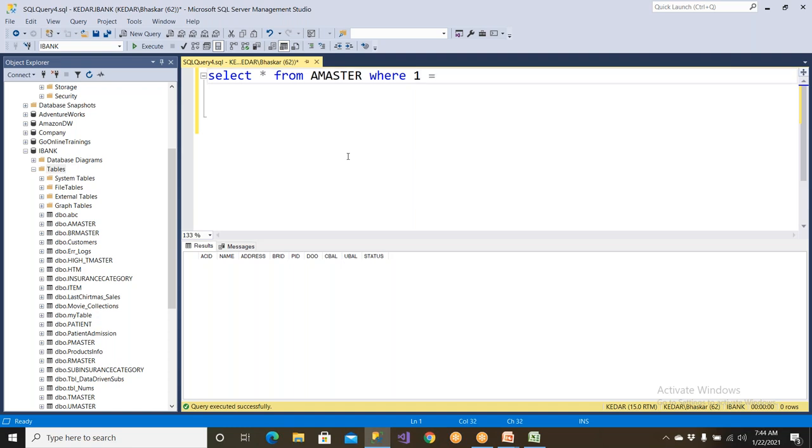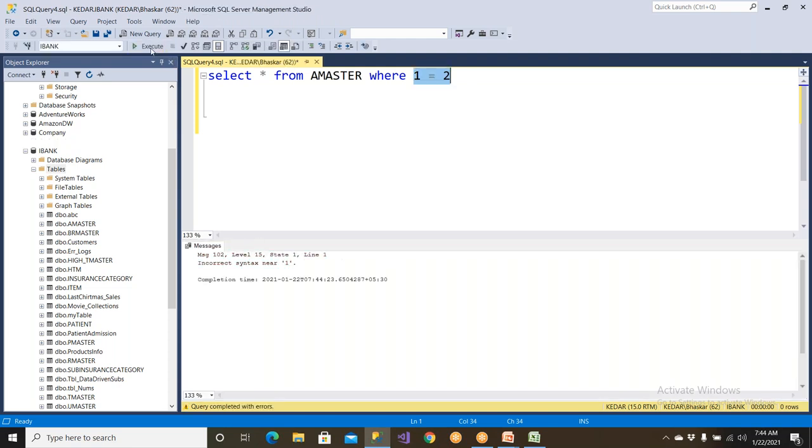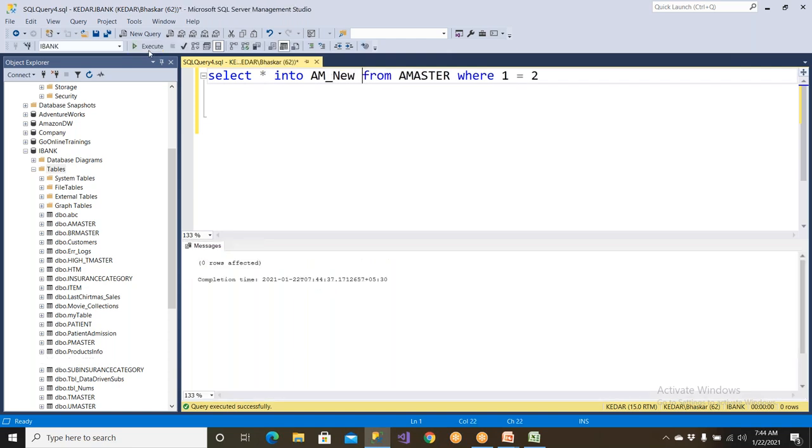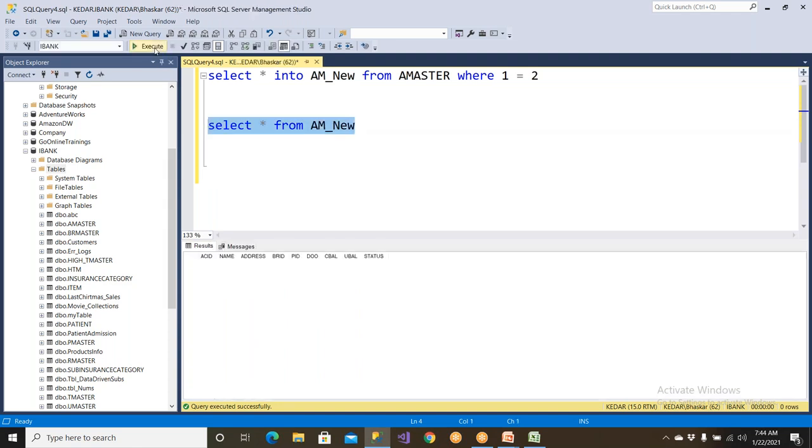When I say 1 equals 2, it is always a false condition. If it is true, you will get a minimum of one row. But you are not going to get any data because this condition is always false, right? WHERE 1 equals 2, I say INTO, I create one more table, AM new, a new table I'm going to create. Now you can see one more blank table will get created, and this blank table will not have any data, but you should be able to see all the columns.